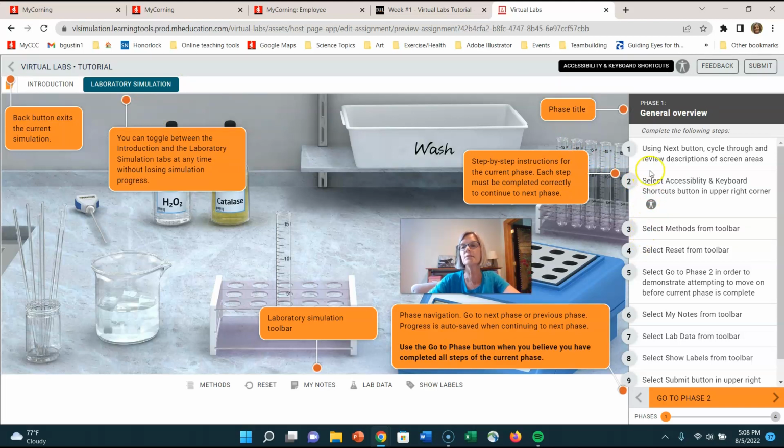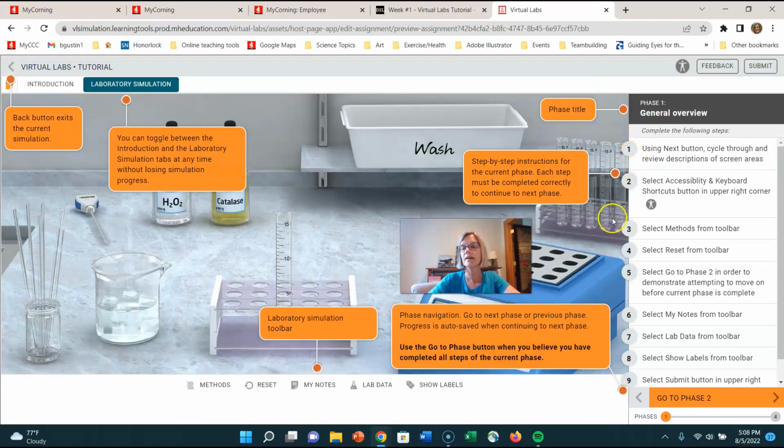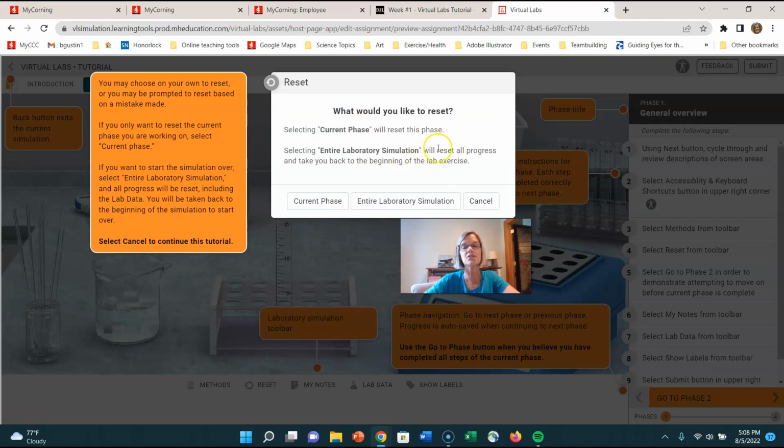Select the methods from the toolbar. Methods are down here. It gives you all the methods for the experiment that you're going to do. Select reset from the toolbar. It's down here. Select the reset. Okay, it shows you what's under reset.